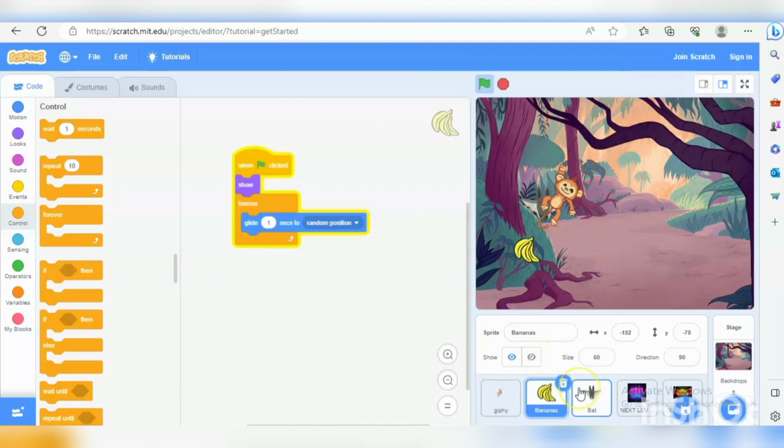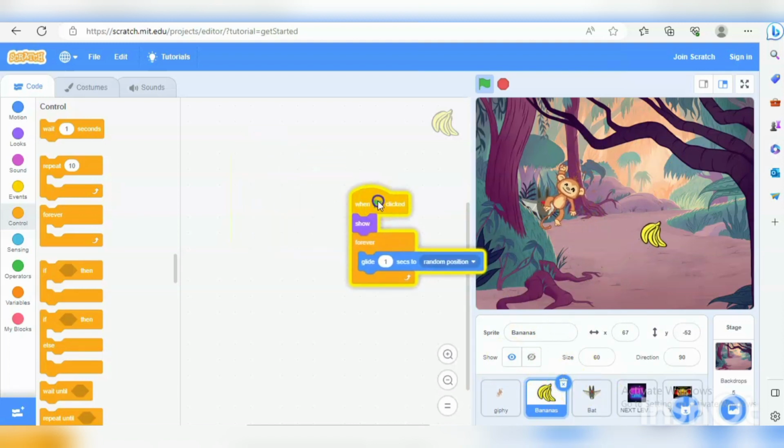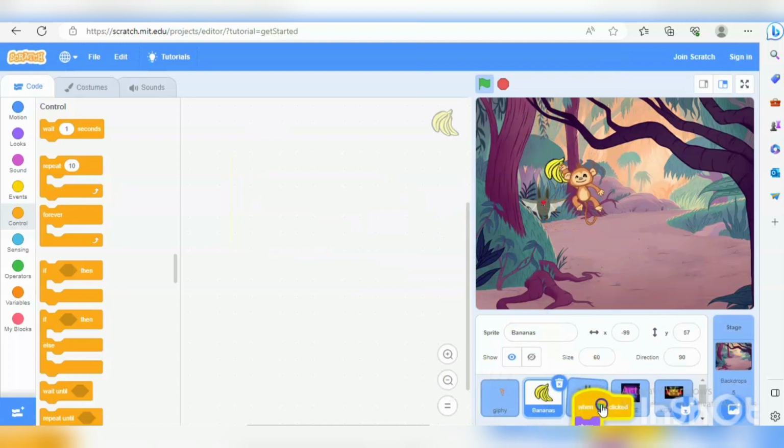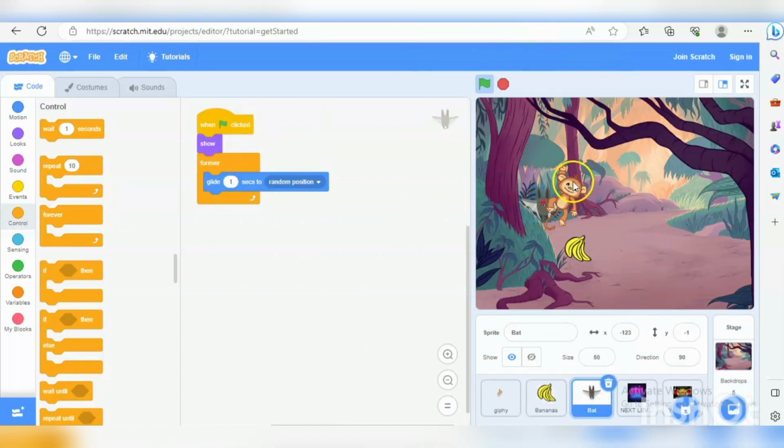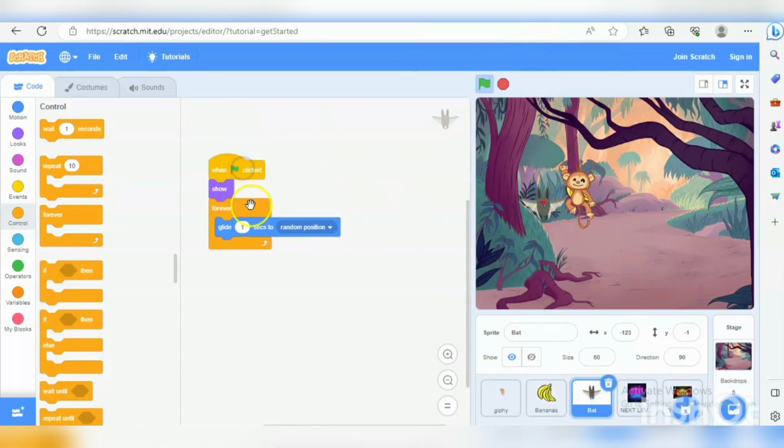Okay. Now the same thing that I did, I will do for the bat also. I'm going to copy this. You can simply drag and put it inside the bat's code. Now my bat also has the same. I will just change the gliding speed to 1.5 or something. Okay, fine. Now the banana is moving, bats are moving.